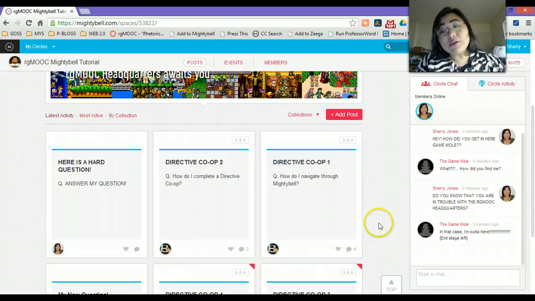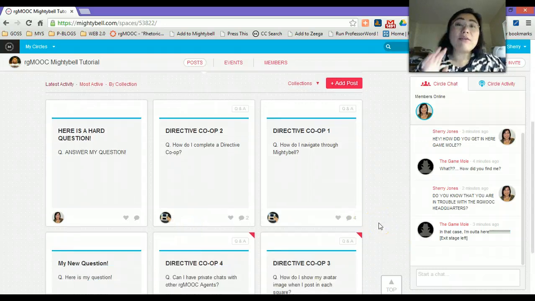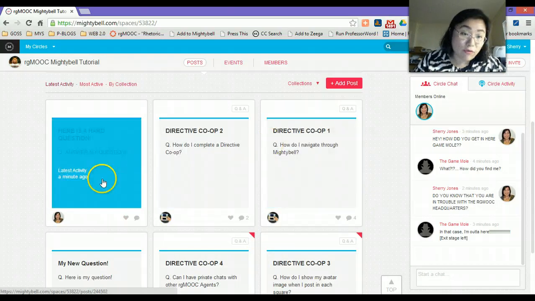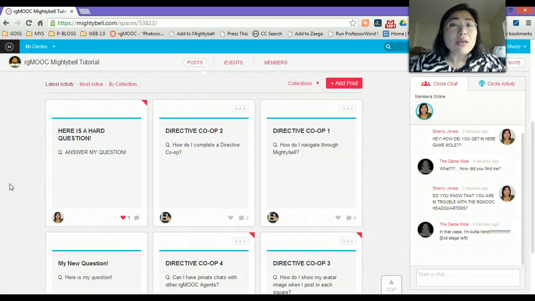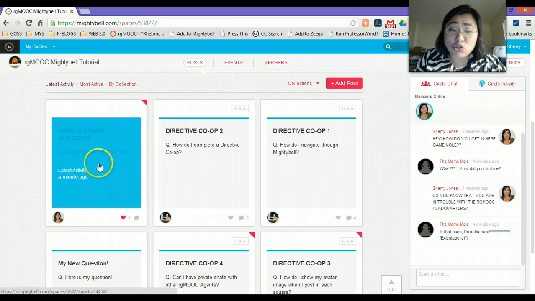Now, if other agents feel that your question is not very relevant, they're not going to upvote it. How do you upvote a square so that it will move from the back to the front of the Mightybell page? You click on this little heart. If you like a question, you click on cheer, it will say cheer. One person cheered for that question. That means that it will stay up in the front for everyone else to see. So think about a strategy on the way you want to ask that question. Make the question interesting, make the question intriguing, and other agents might very well jump into your square and answer that question.